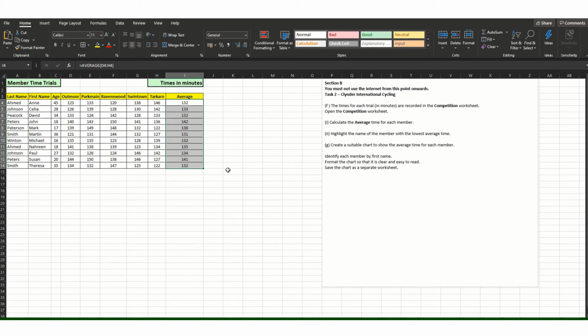So calculate the average time for each member, which we've just done there. Highlight the member with the lowest average time. Well, the lowest average time jumps out there. So let's just do that. There's our lowest average. Just highlight it like so. And create a suitable chart to show the average time for each member.